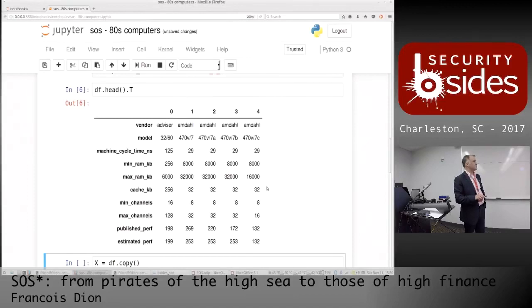The cycle time in nanoseconds, the RAM, and the cache. So basically, if you think of a computer nowadays, it's probably not as interesting to just know these things, because performance is impacted by a bunch of different things. But in 1987, that was the case. So you could do that.